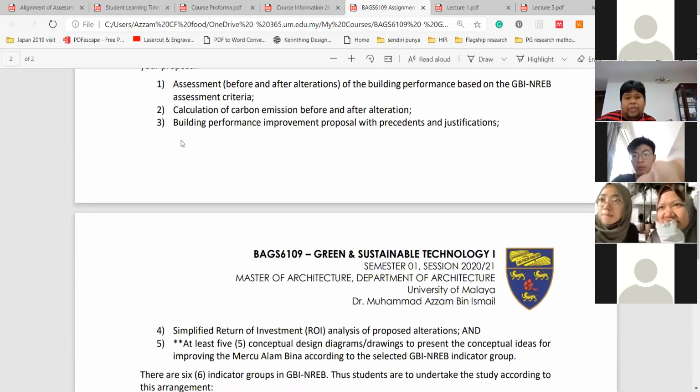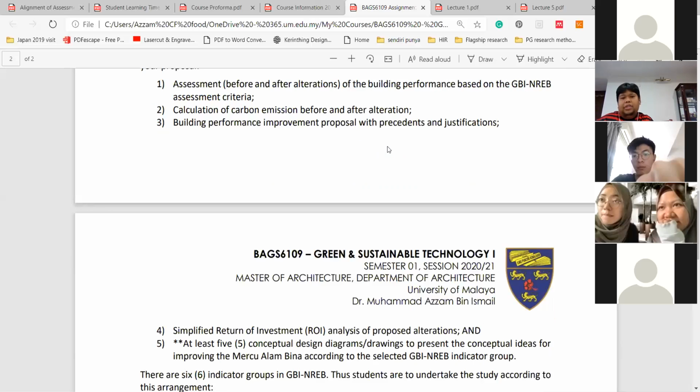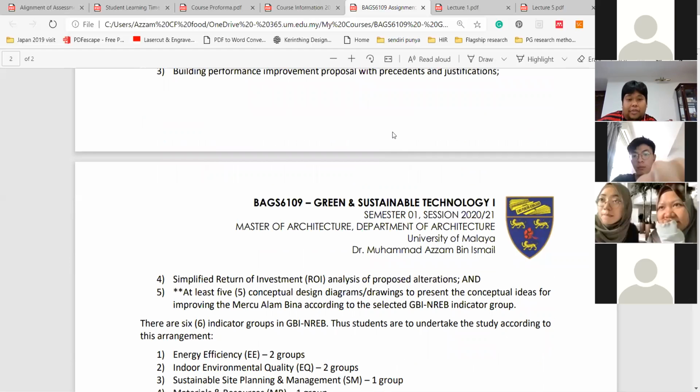Number 3, the building performance improvement proposal. So you come up with a proposal, you need some precedents, and you have to justify why you're doing it that way. And show us some examples. And then you must have some pictures, some tables, some numbers from precedents as well. And something new for all of you is to do a bit of return on investment analysis. I can show you some examples.